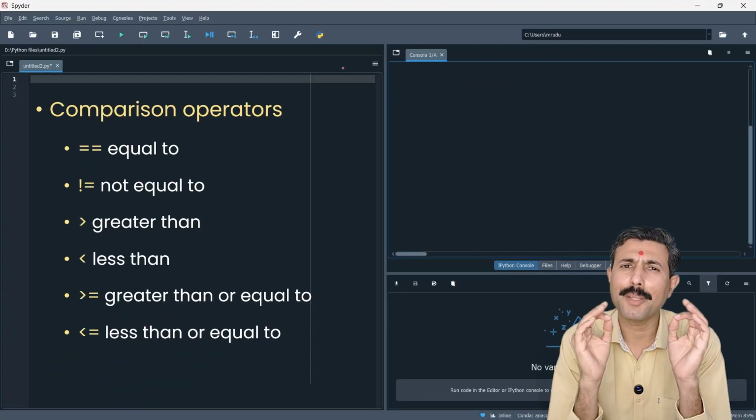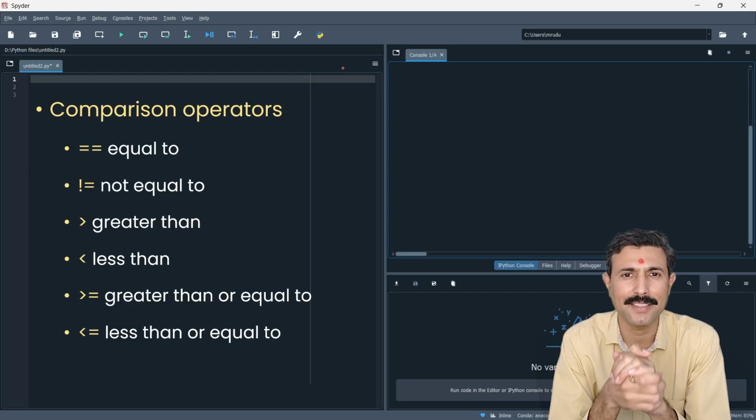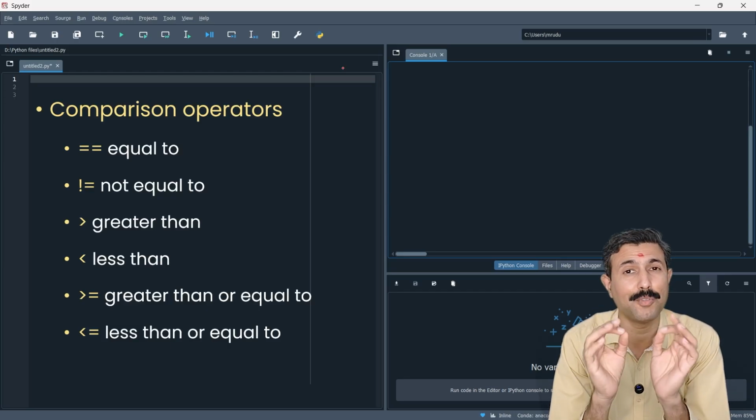So these are several comparison operators that you can use in Python. Now let me tell you a very important thing that you need to remember: every comparison in Python gives a Boolean result, and that is the most important thing.